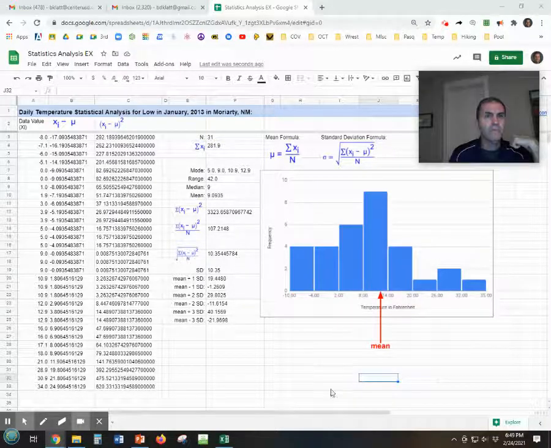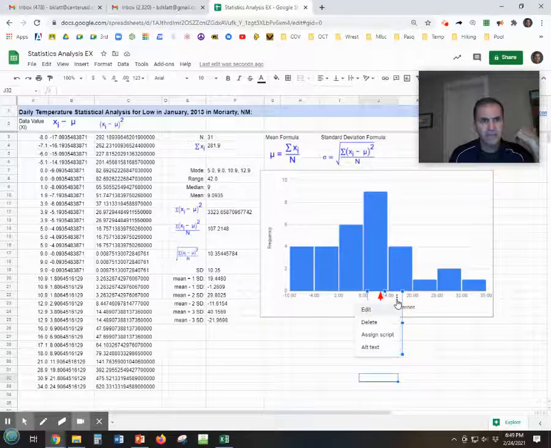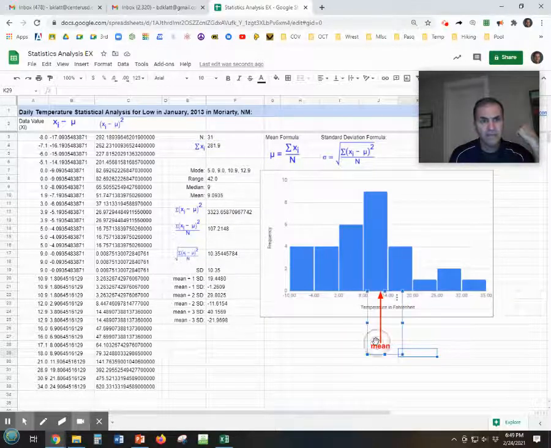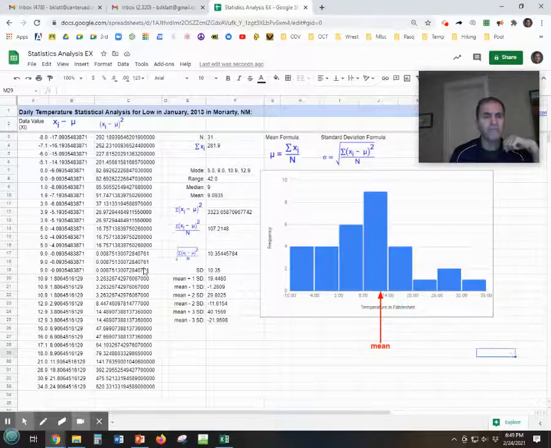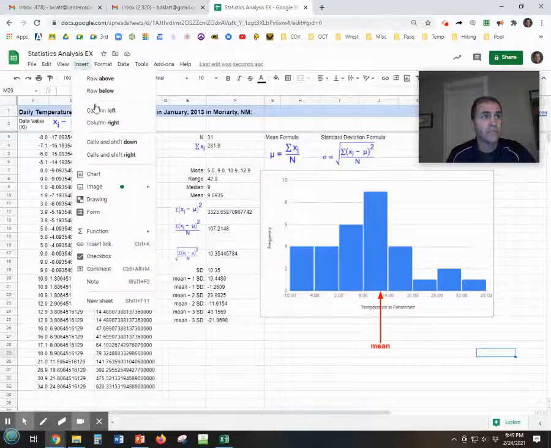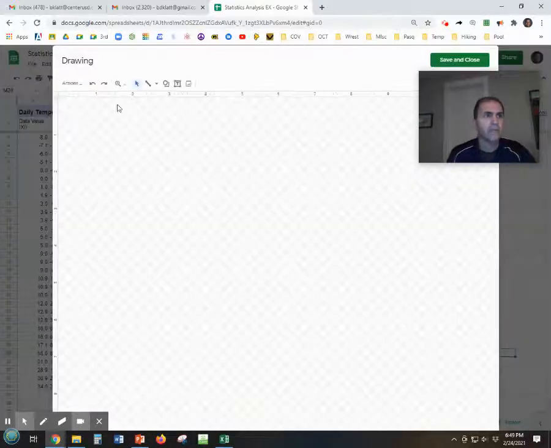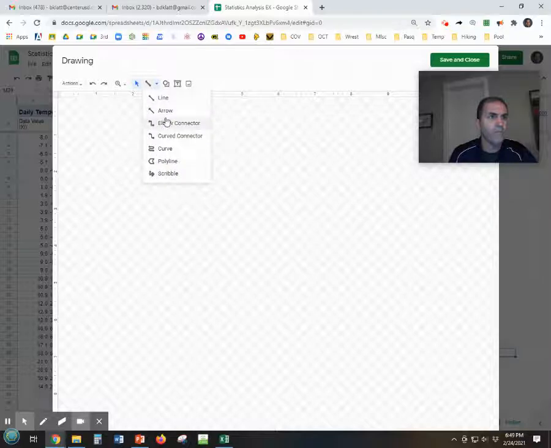All right. So we're going to now, I think I can copy this. Let's find out if I can copy this drawing. Doesn't look like it, so I'm going to have to make a new one. So I want to identify where the mean is. I want to identify where the mean plus 1 standard deviation is. So I'm going to insert, drawing, do the arrow thing again. If you can figure out a way of copying it and editing it, then that might even be better.